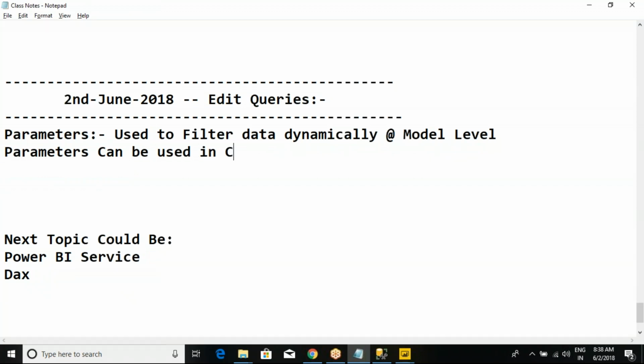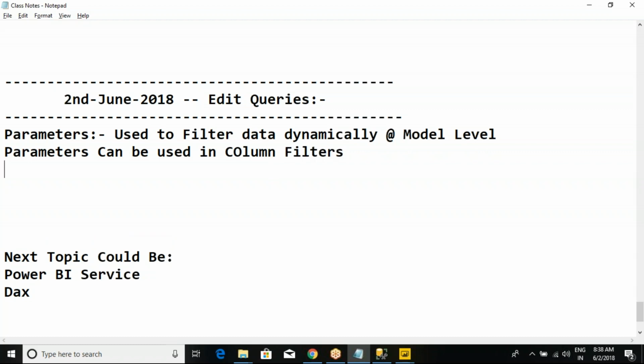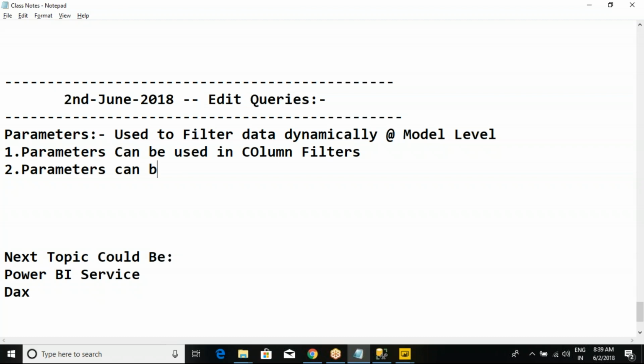Parameters can be used in column filters. The second one I'm giving is templates. Parameters can be handy in templates. Now what is a template? That is very important. That is what we are going to see now.